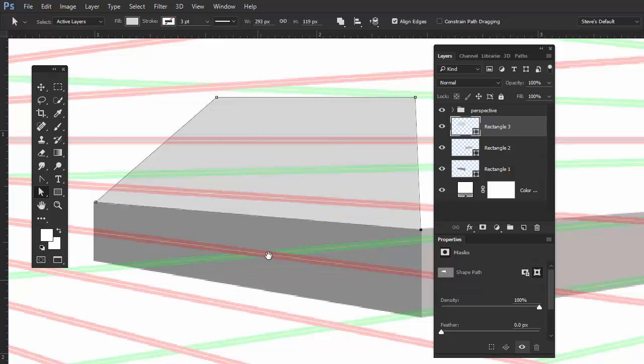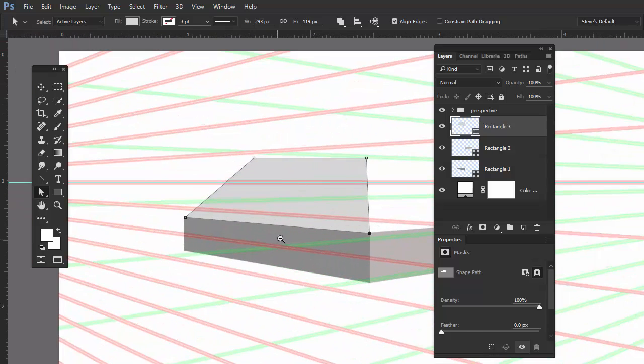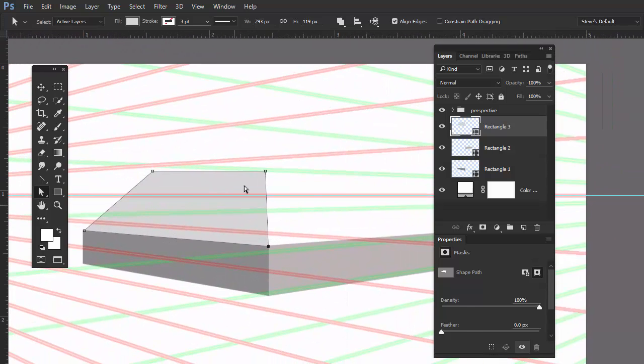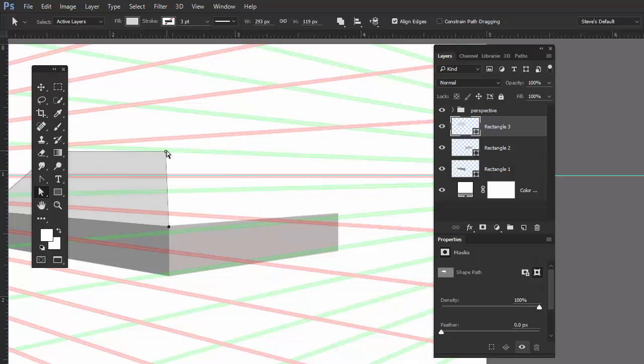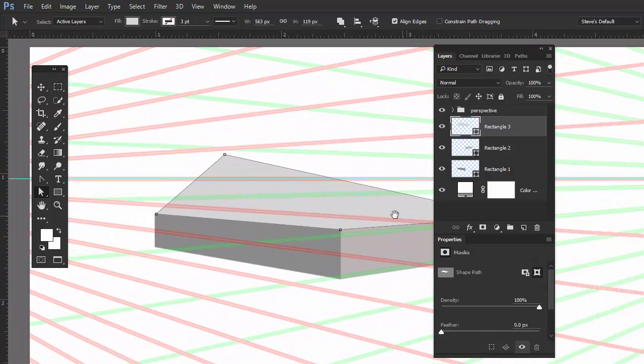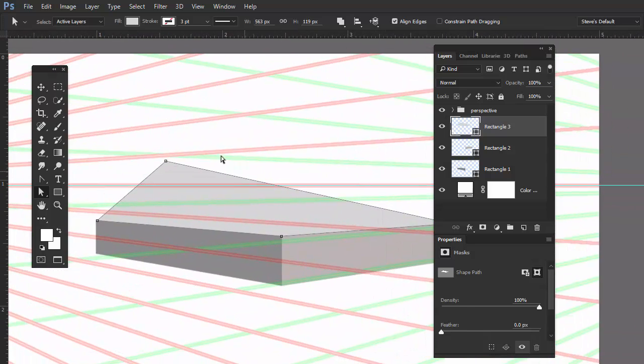All right, so we already know the top half aligns to the red lines. Now we need to get these to conform. So I'm going to select this point here and drag it on over and connect it to the edge of the box. Now, remember, we have to place this where? This has to follow the green lines. This side must follow perspective.